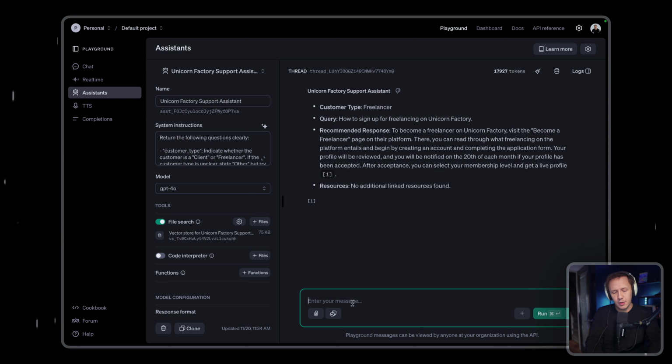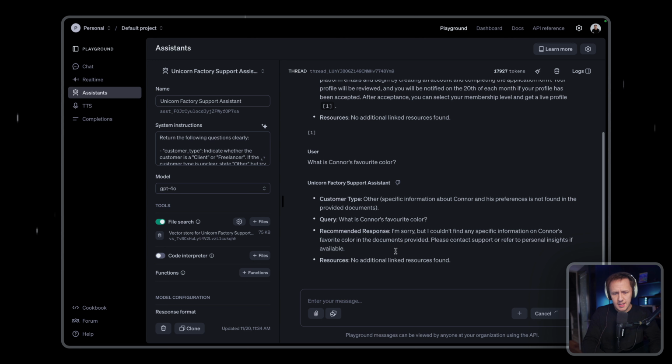So if I say, for example, what is Connor's favorite color? And we run it, it will check your knowledge base file that you uploaded, and it will provide a response based on what it finds. And so in this case, it doesn't actually know. It can't find any information based on that query.